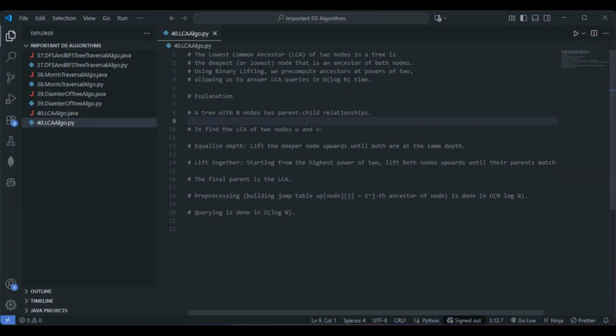First, a tree with n nodes has parent-child relationships. We know this, right? To find the LCA of two nodes, let's consider u and v. To find the lowest common ancestor of u and v, we equalize depth. When I say we equalize depth, it means we have to lift the deeper node upwards until both are at the same depth.